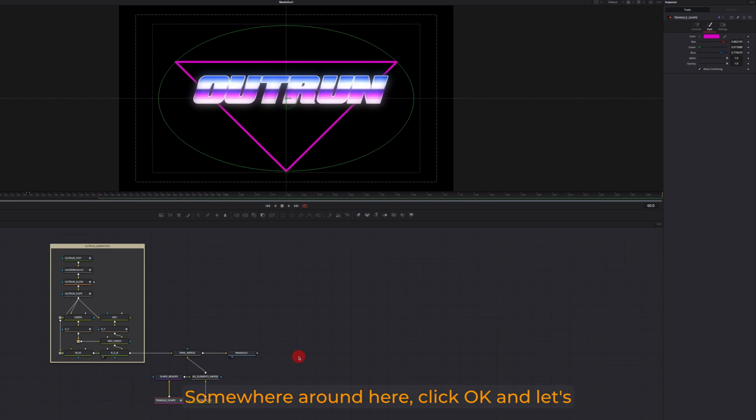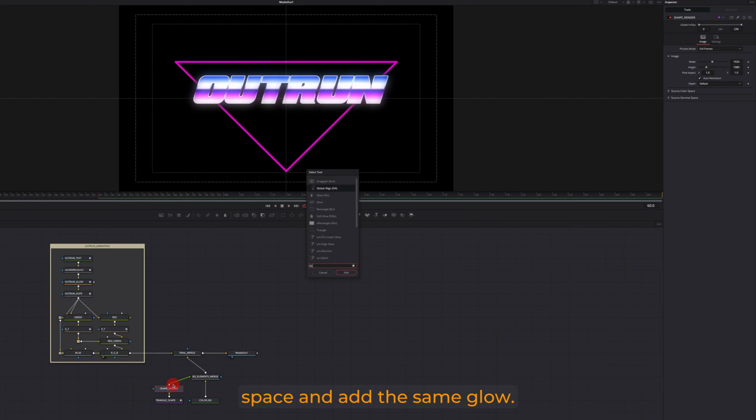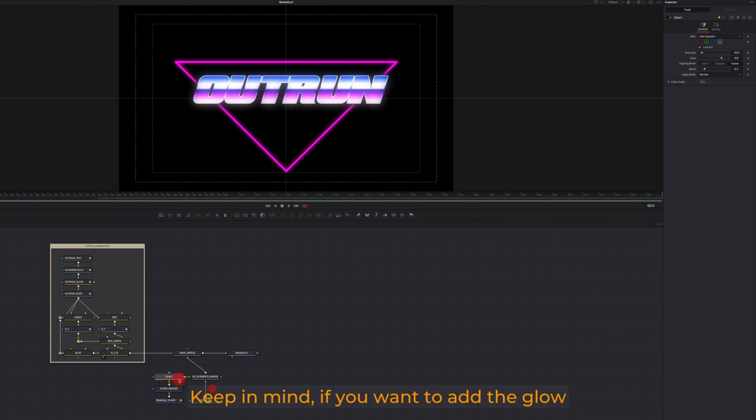Click OK, and let's add the final stylization element for the triangle, which is another glow node. So let's select the S render and press Control Space and add the same glow. Keep in mind, if you want to add the glow between the render and the triangle, it's not going to work. Now let's rename this to shape glow. Leave the playhead at frame 60.